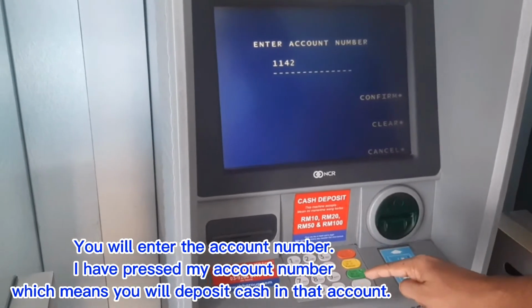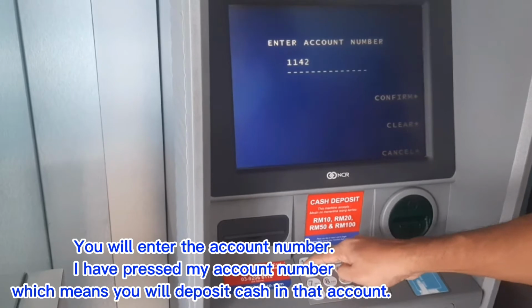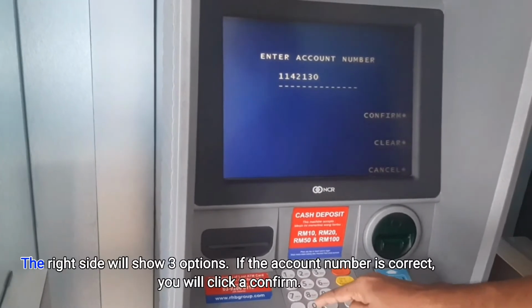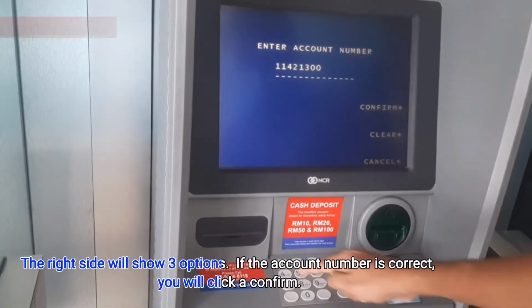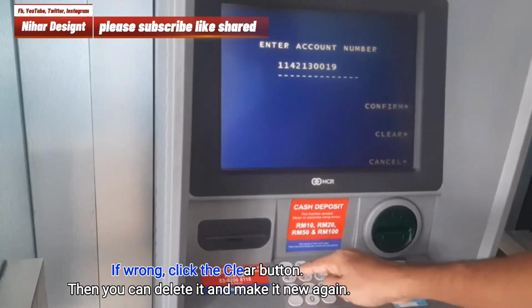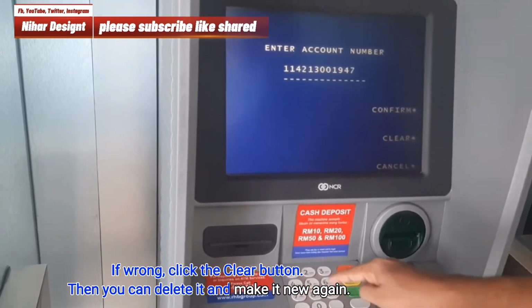I have entered my account number, which means you will deposit cash in that account. You have to give the account number. The right side will show three options. If the account number is correct, you will click confirm. If wrong, click the clear button, then you can delete it and enter it again.